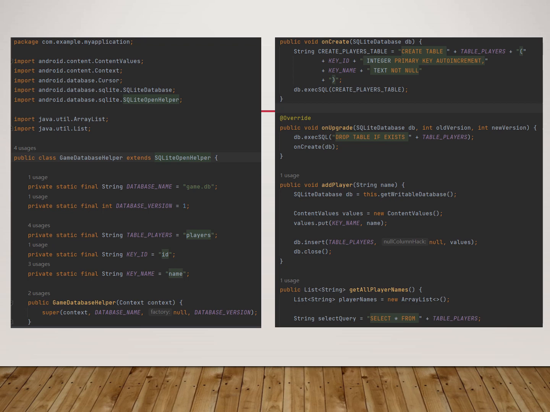onCreate method. This is a lifecycle method that is called when the database is created for the first time. It creates a new table called players with columns ID and name. The ID column is an integer, which is an auto-incrementing primary key, and the name column is a text field that cannot be empty.